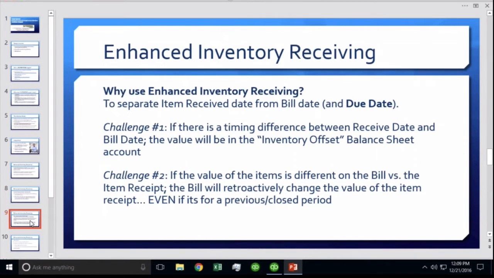Now, why do I recommend working with this special feature called Enhanced Inventory Receiving? It's because you can have a separate history for your receipt date and a separate history for your bill date for two purposes. One, I want to keep the history of the day that I got the inventory intact. And I also want my terms and my due date to be intact based on the actual day that we got the bill or the day that the vendor sent us that bill.